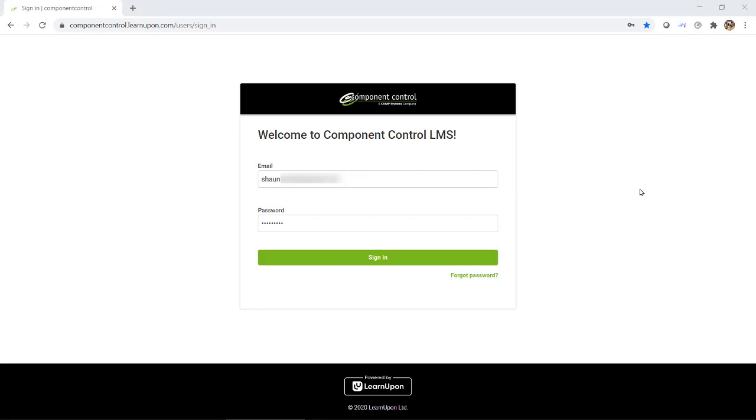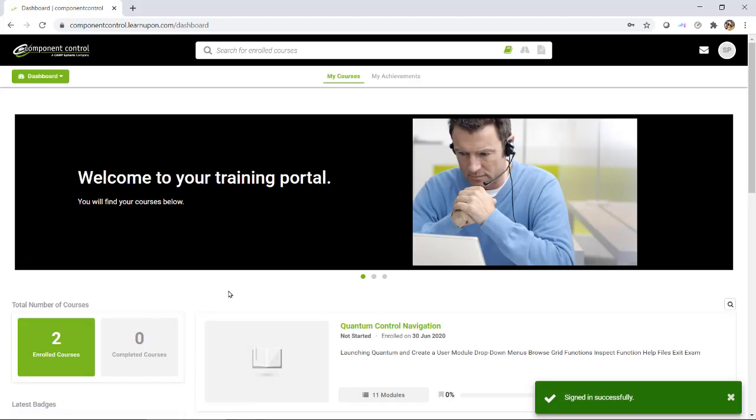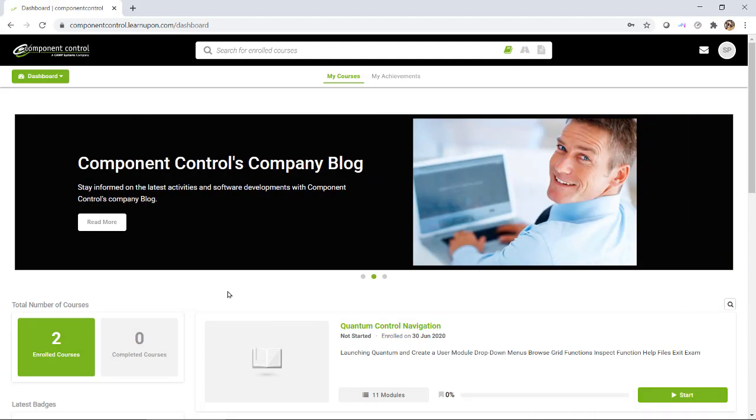To start the demonstration of the LMS platform, I have opened up a web browser and navigated to componentcontrol.learnupon.com. I have entered the email address and password for the account, and I will click the Sign On button. The URL and contact details for the LMS signup will be provided in the PowerPoint presentation. Once we have successfully logged into the LMS, we will see the dashboard page.